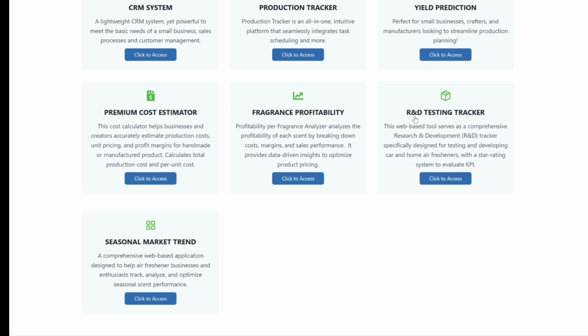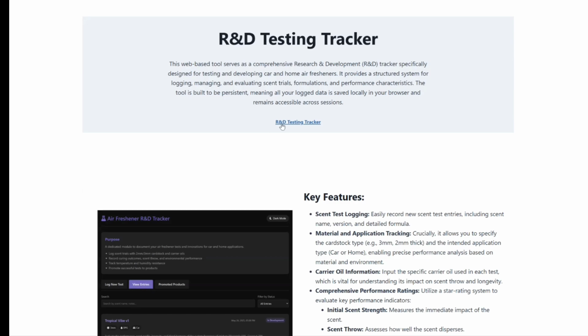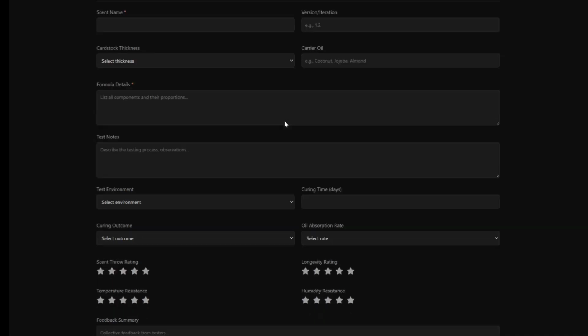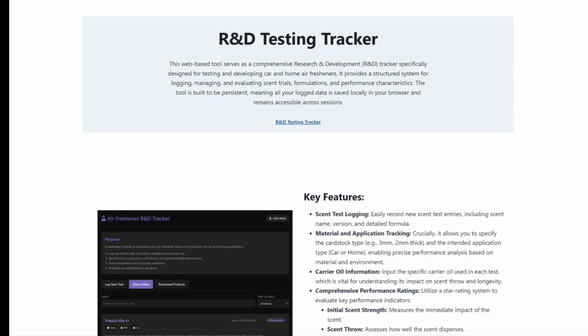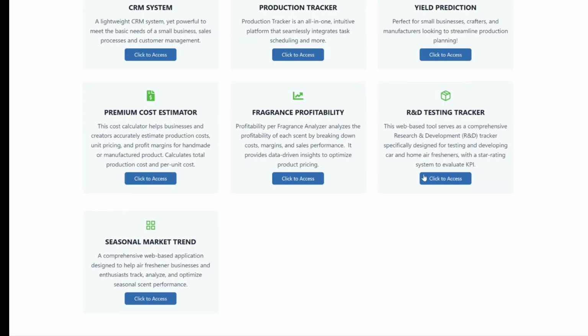And R&D, research and development testing tracker, amazing. Something I believe everybody should have. It is really something. That's all I can say for now. Let me just go back. And fragrance profitability, I'll talk about all of this maybe next time, one at a time. This is all I have to say.